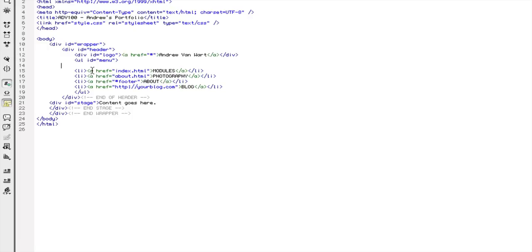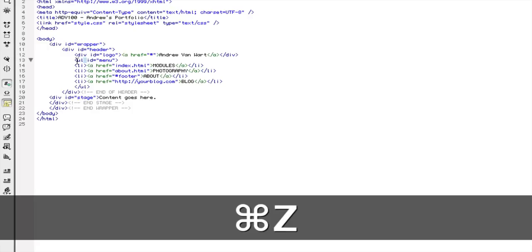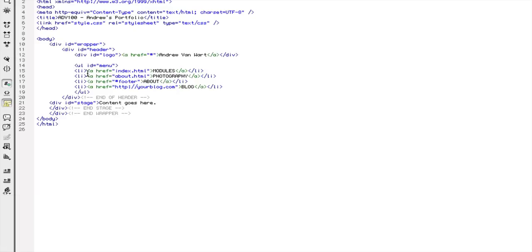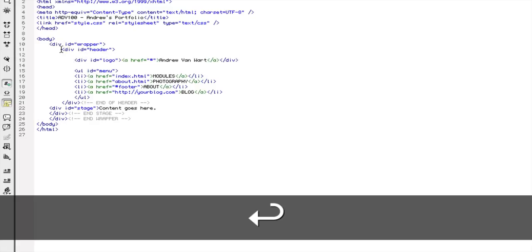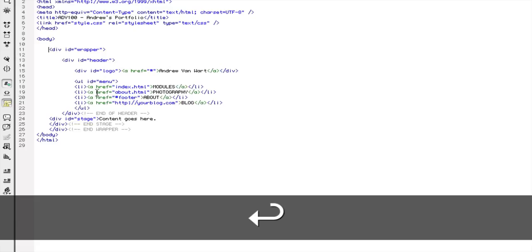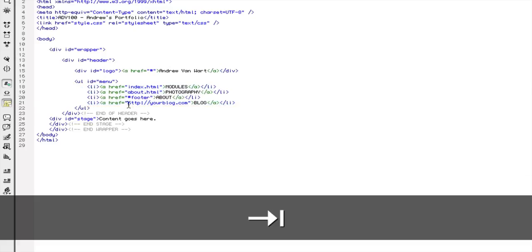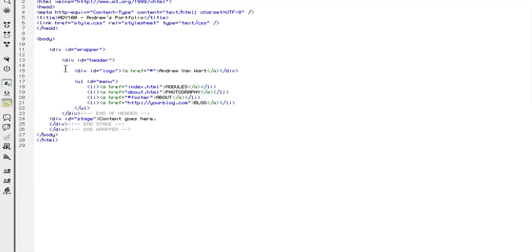Actually, I don't want to add a space there. That was a mistake. I want to add a space here. And I'm just going to start chunking this thing out in a way that looks good to me. These are list items. I'm going to tab them over. So you can see div ID header lines up with /div ID end of header. Div ID wrapper lines up with end of wrapper.